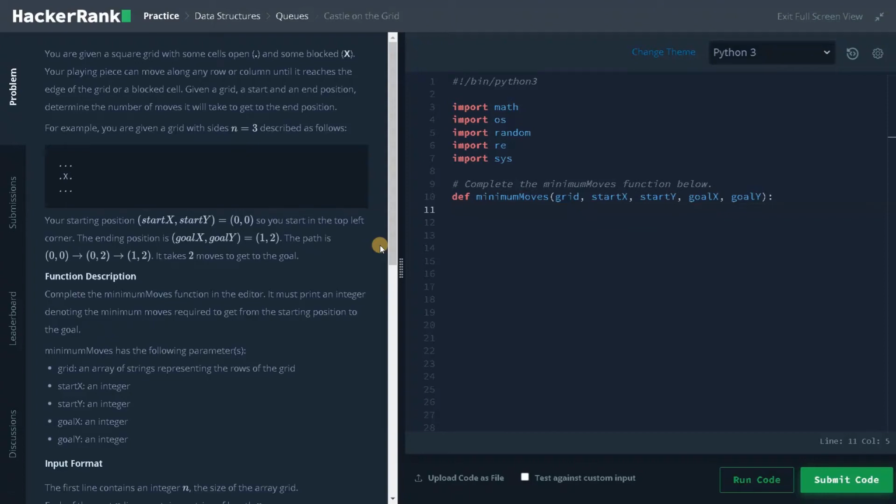In this video, we are going to solve the problem Castle on the Grid. You are given a square grid with some cells open and some blocked. Your playing piece can move along any row or column until it reaches the edge of the grid or a block cell. Given a grid, a start and an end position, determine the number of moves it will take to get to the end position.